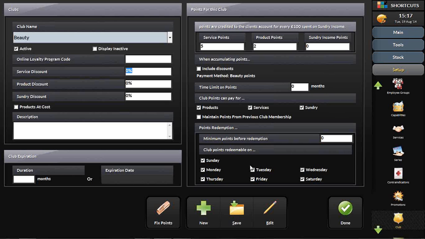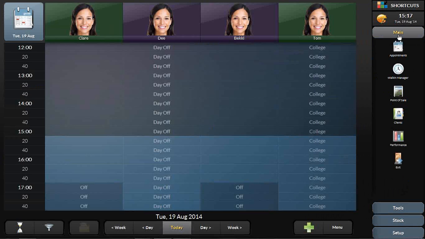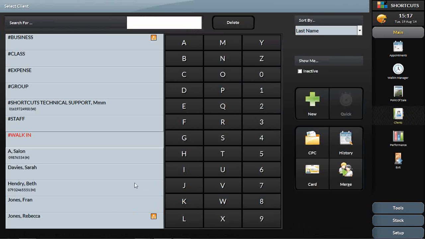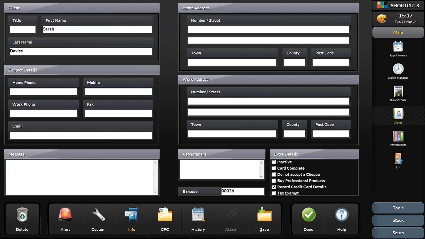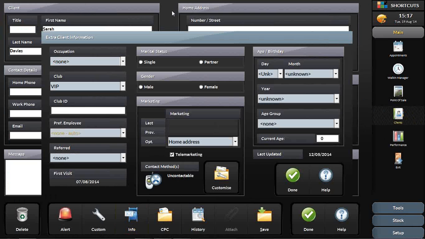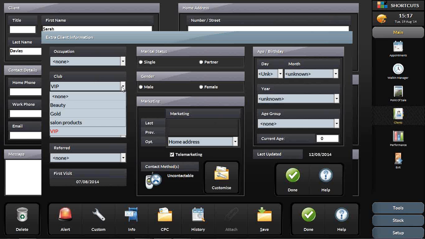Once you've set up your club, what you would need to do is make sure that your clubs are associated to your clients. So I'm just going to pop into one of my clients here. In the client card and into information is where we can find which club our client is associated to. And in the general settings, which I'll show you in a moment, you can specify a default club. So the client automatically goes into a default club, and if you want to upgrade them, I can upgrade my client from, she's in my VIP, but I'm going to upgrade her to the gold.